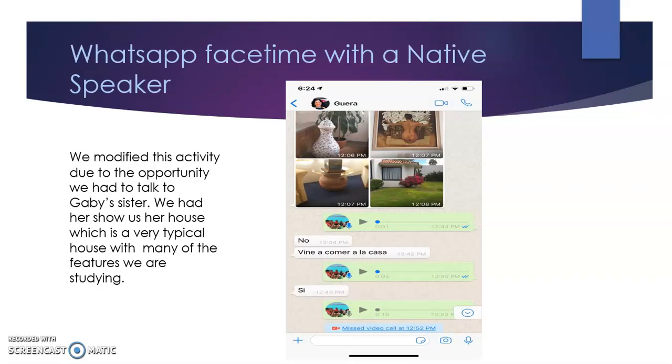This is a picture of the WhatsApp. We did a FaceTime with a native speaker. The opportunity arose to be able to talk with Gaby's sister, where she showed off the parts of her house, which is a typical house in Mexico.